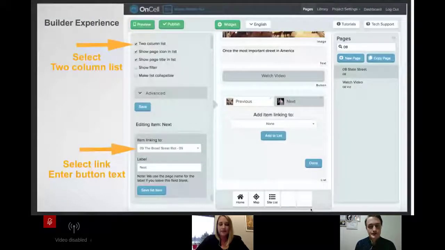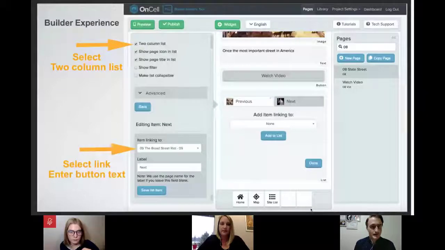And the 2-column list is available on all plans, and turning it on is as simple as checking the 2-column list box inside of the builder when you're editing a list. And as you're editing, items in the list can be dragged and dropped to rearrange as needed.